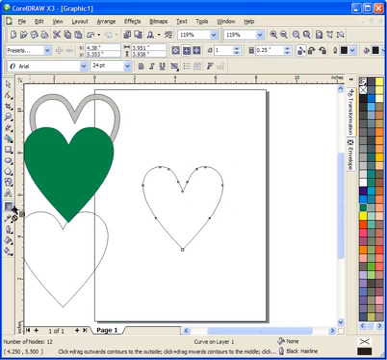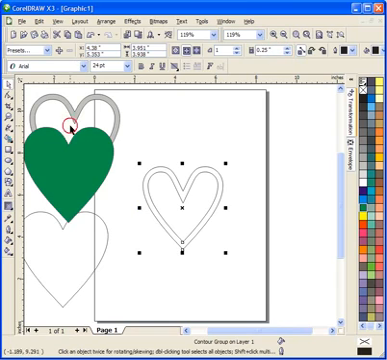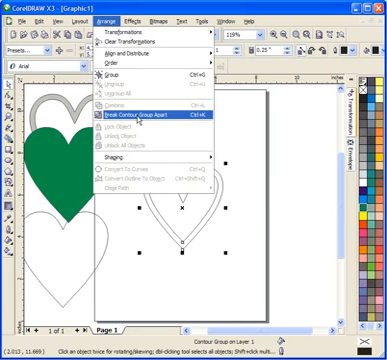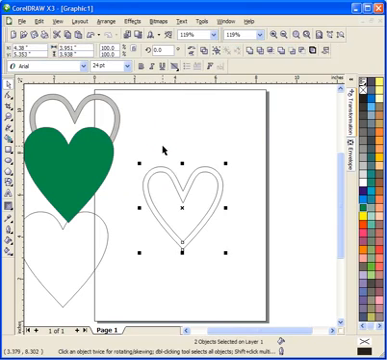Again, select your interactive contour tool. We want it to be a quarter of an inch also, so we can go ahead and set that to a quarter of an inch. Let's go ahead and break these two apart so we can put them back together again. So we do Arrange, Break Contour Group Apart. Now we have two different items.